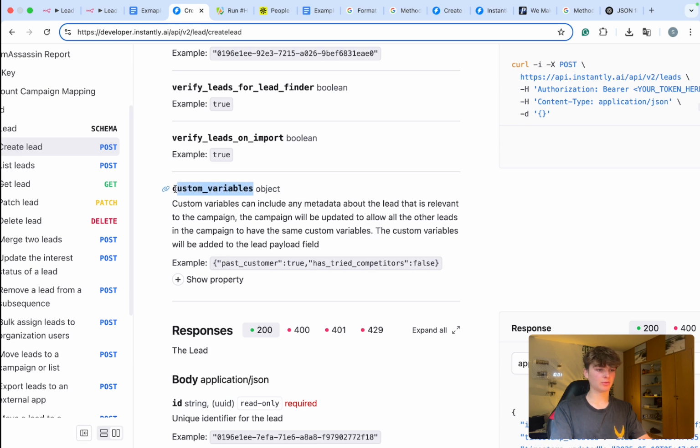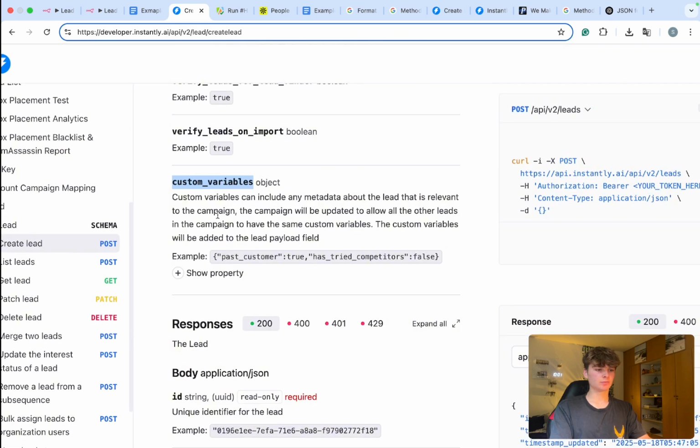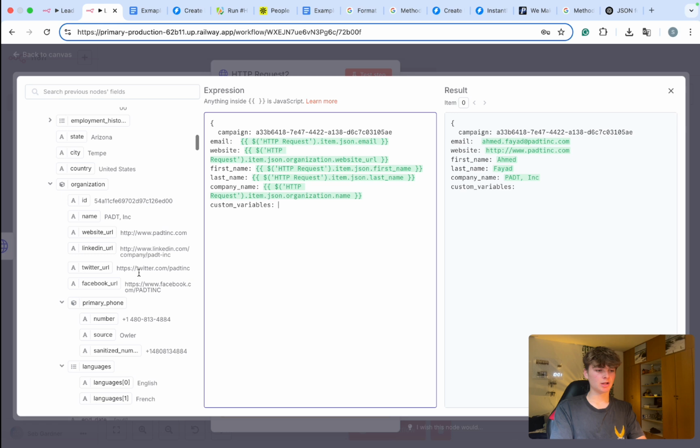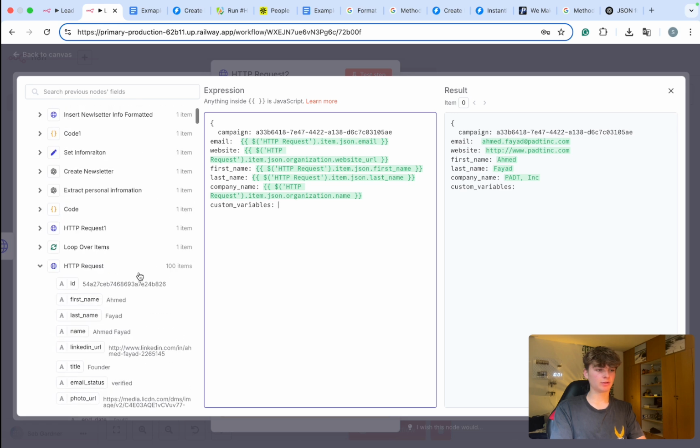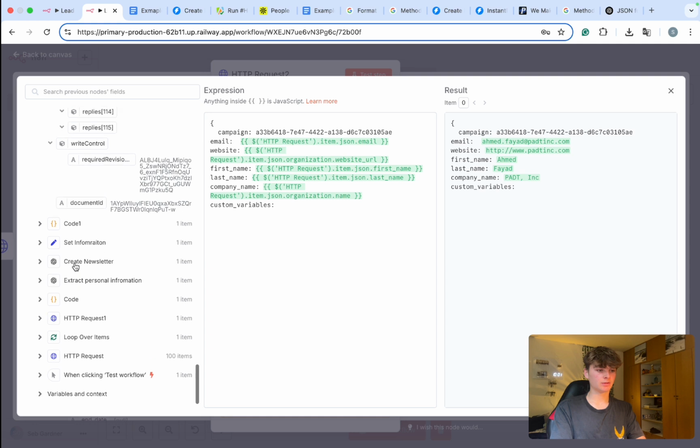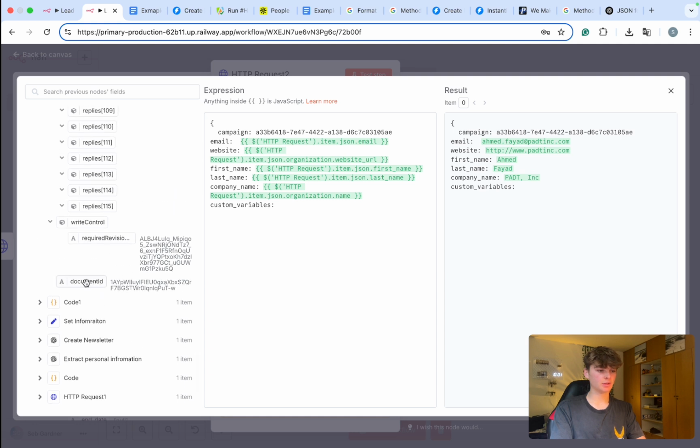Custom variables. Custom variables including metadata. I believe for the Google Doc ID, we have to add a custom variable. And then what I'm going to do is head up to the top here. If we scroll down, we've got a document ID here.